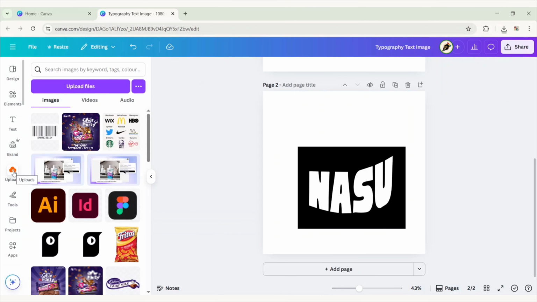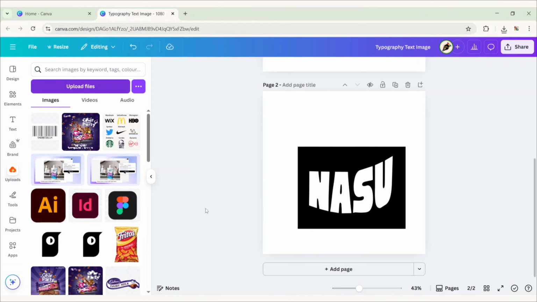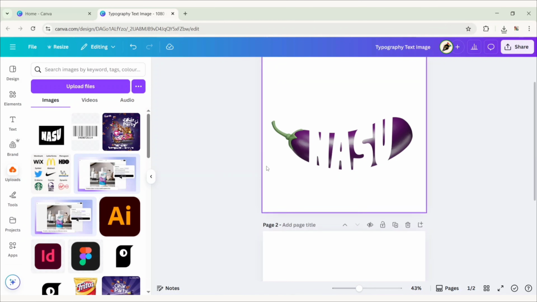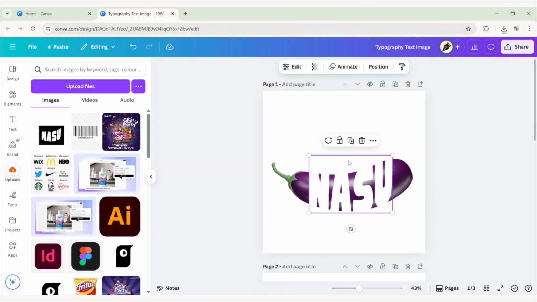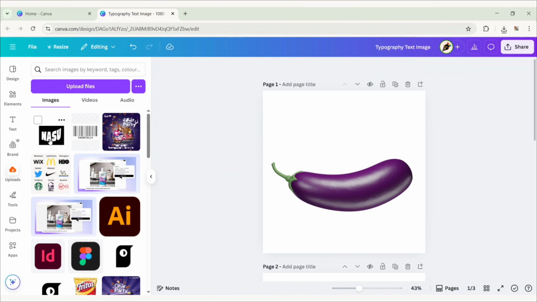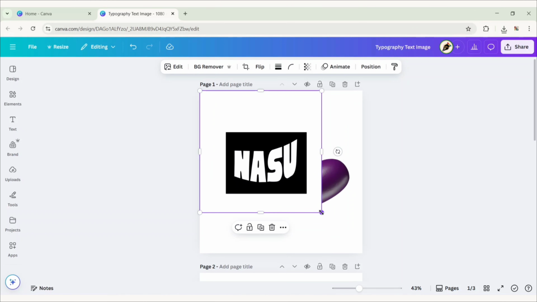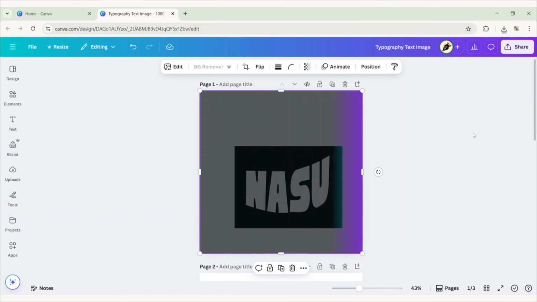Go to Upload. Click on Upload Files and add the image. Duplicate the page again. Delete the Typecraft text. Add the image. Expand it to canvas. Remove its background.